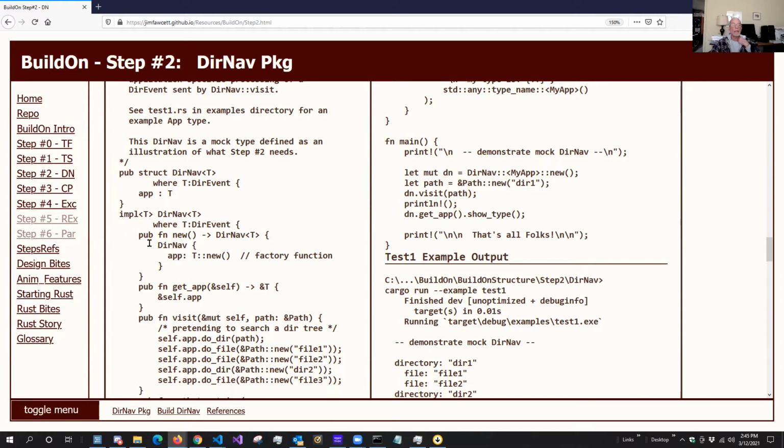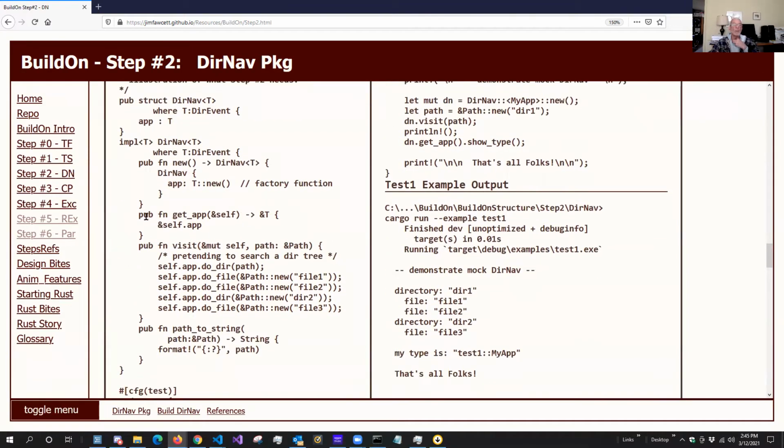I'm not implementing a trait here. I'm just implementing all my own stuff. I implement my own new function, a getApp function. This allows the executive to get at Finder to configure it with the text. So the executive will create an instance of dirnav, and as soon as it's created, he'll call getApp, and he'll configure that app with the text.